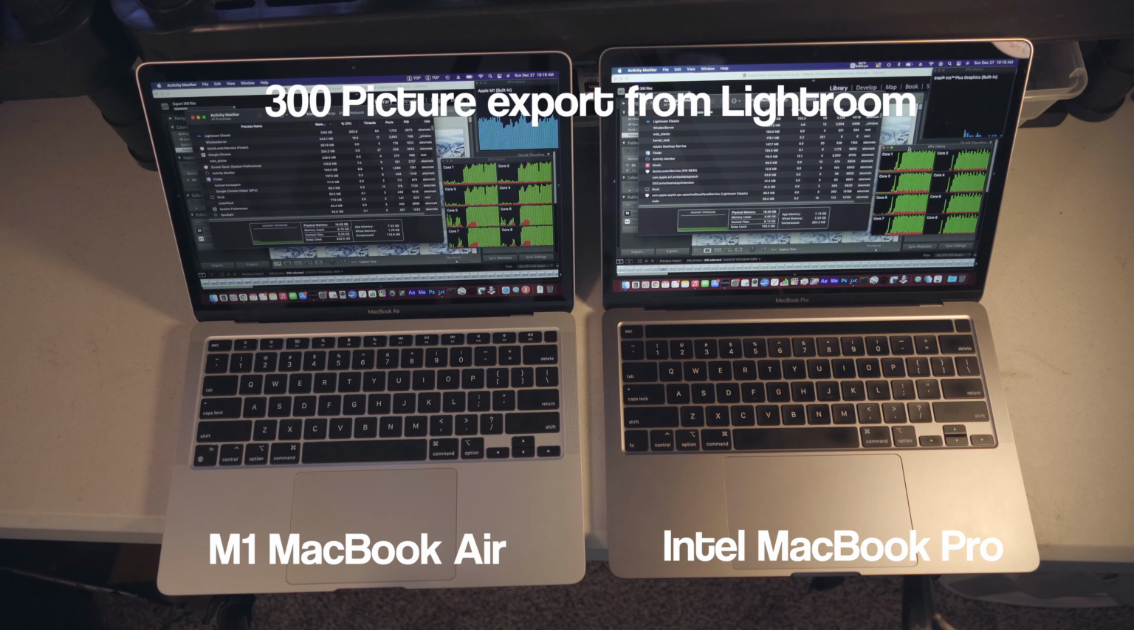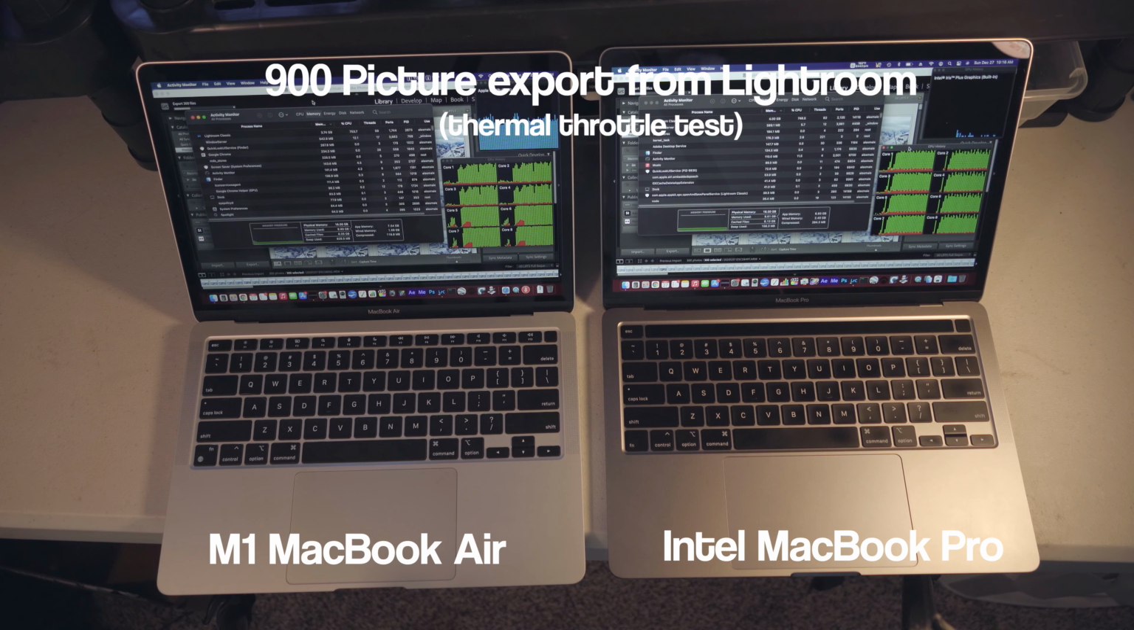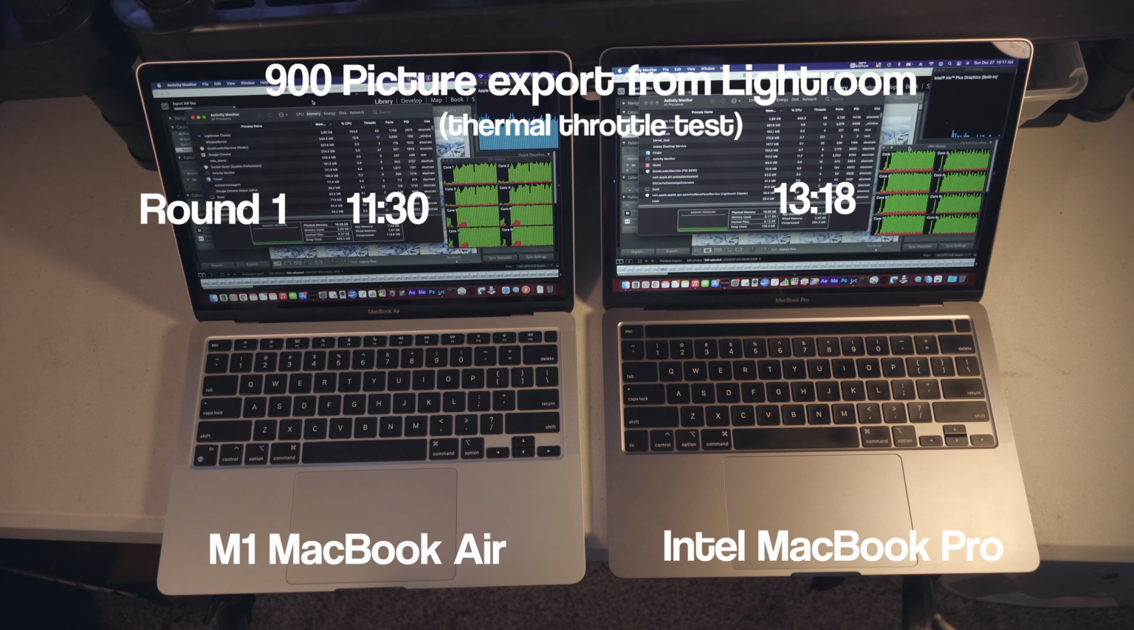And the results were kind of interesting. Later on, I ran this same time-lapse export 3 times in a row, and I didn't let the computers cool down in between. So they essentially exported 900 pictures with no cooldown time. On round 1, the MacBook Air exported all 300 in 11 minutes and 30 seconds, while the MacBook Pro came in at 13 minutes and 18 seconds.